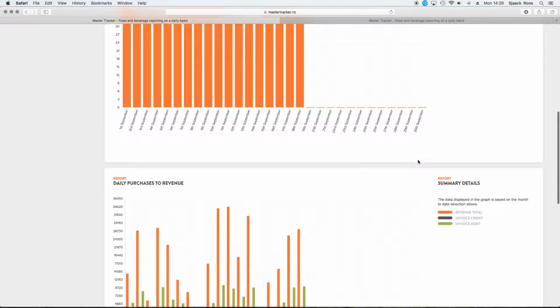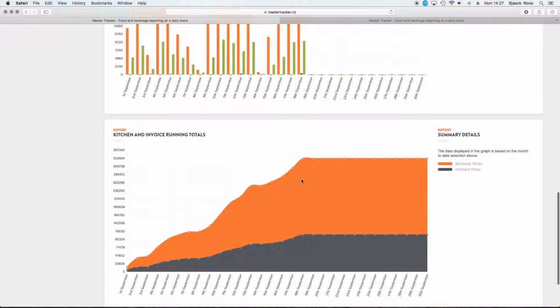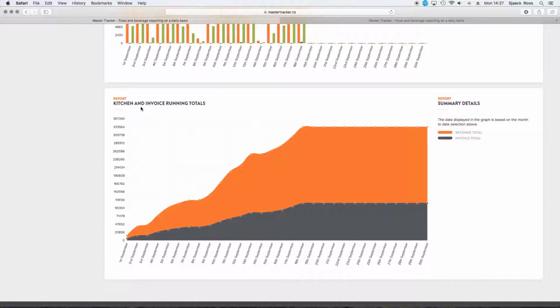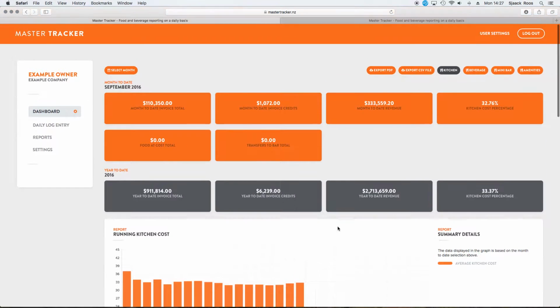So just going through here, you can see your daily purchases against your revenue. The green is your invoices, and the black here are any credits that you might have. The orange is any revenue that comes through. Another graph down the bottom here, kitchen invoice total. This is like a running total. It just gives you an idea of what your income is like compared to your outgoings in food. This does exactly the same in the beverage, the minibar, and also amenities.